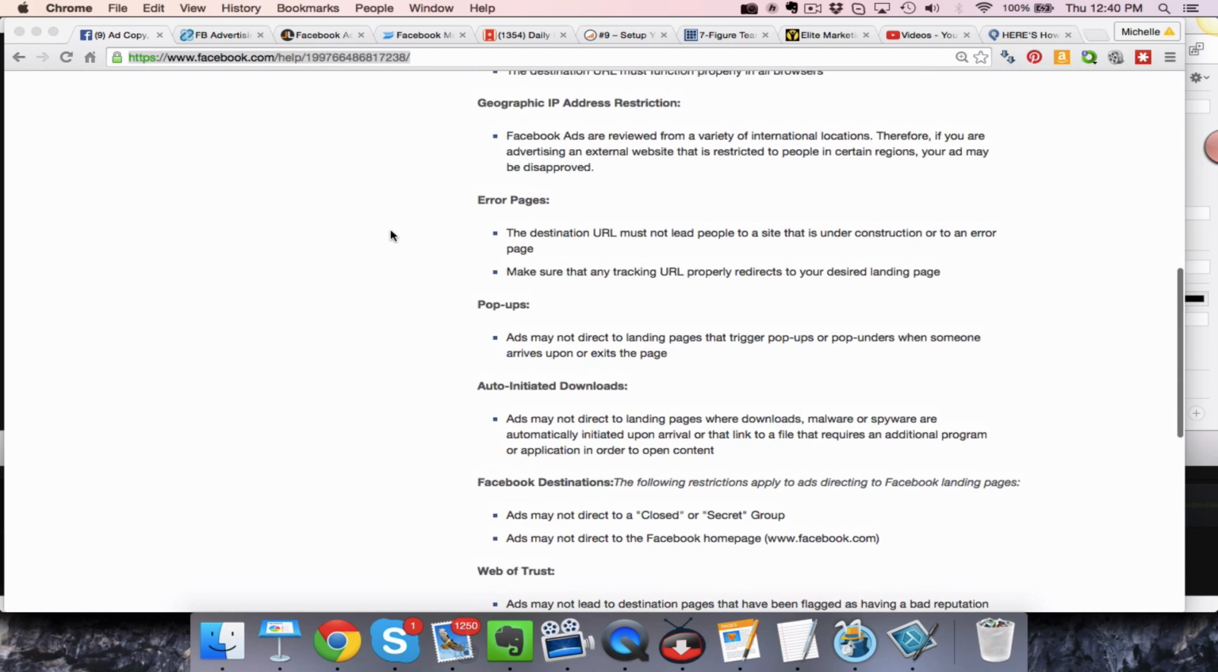The next one is geographic IP address restrictions. What this means is Facebook will review your ad from a variety of international locations. So if you've created an ad and you're targeting people in China or Singapore and that website is restricted in that country, you will get your ad disapproved. And again, what I'm sharing with you here means that multiple violations are going to get your ad account shut down. So that's why I want you to really watch this video and understand what all this means. Basically, if you're promoting a particular URL, make sure that it's not banned in that country.